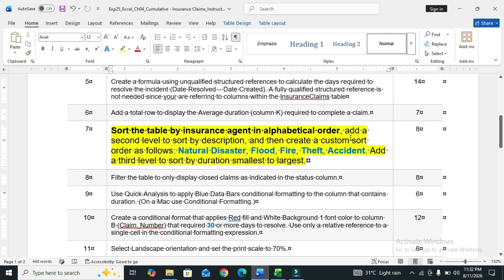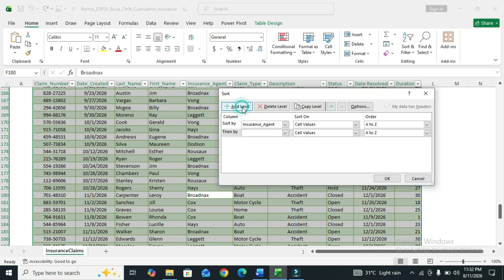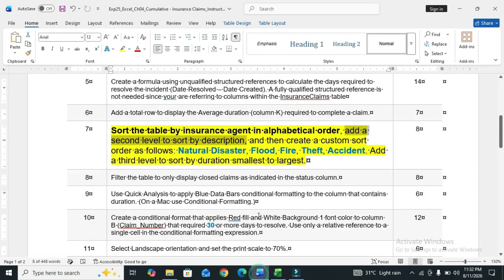Move to the next level of this step. Next level is add a second level to sort by description and then create a custom sort. Add a second level to sort by description. Add level and description and then create a custom sort order as follows.